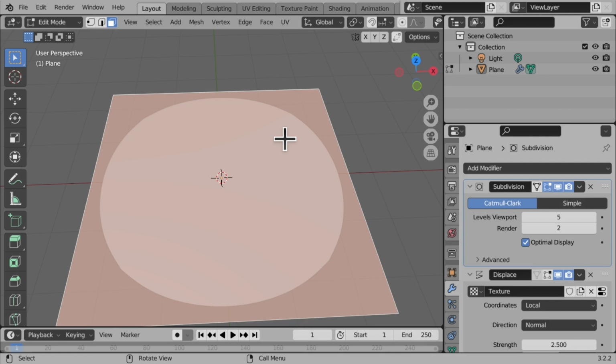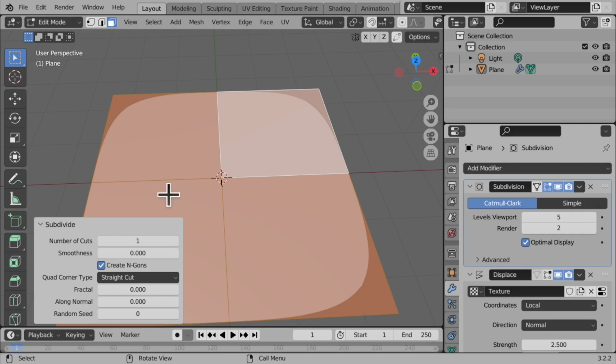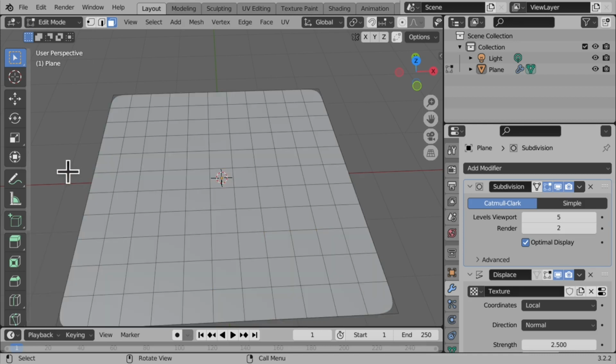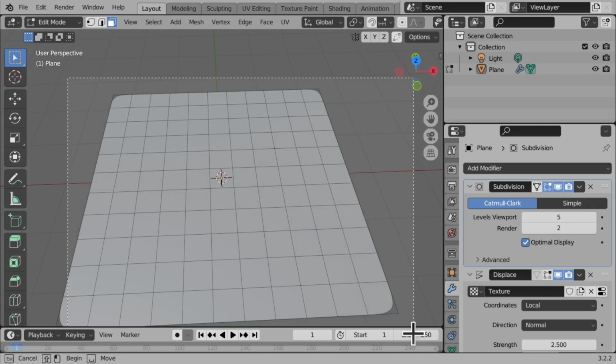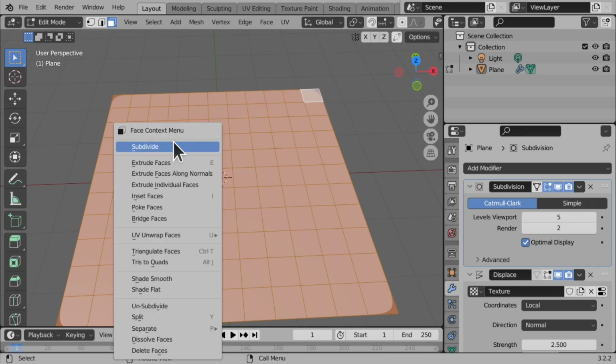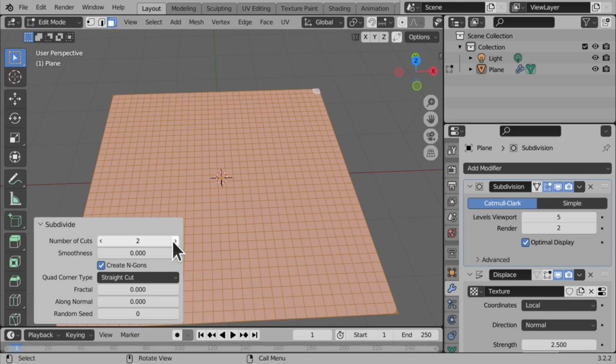Now I need to right click and click on subdivide. And we're going to increase the amount of cuts like so. So we've got all those increased there. What you can do is click off and then drag and select all those again and right click and subdivide once more, and we can increase this up to whatever we want. Increase that to 2 and that's good.